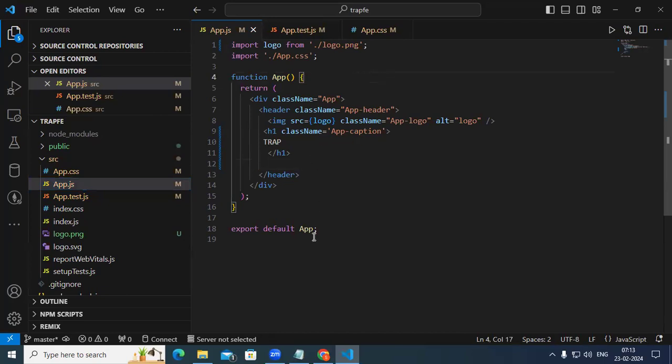Okay, so this is exactly app.js, and here the class name is app. For this one, we have created one more class called app-caption, that is a CSS class. We are applying it on that, and trap is shown for us on the screen. Okay, and we have an image as well here. So image src equal to logo, we are keeping it on the top.